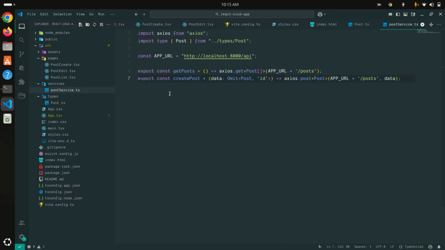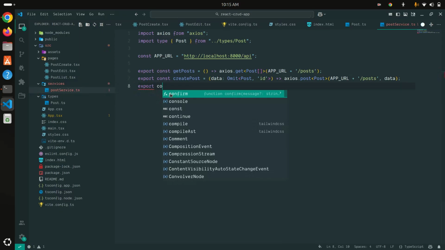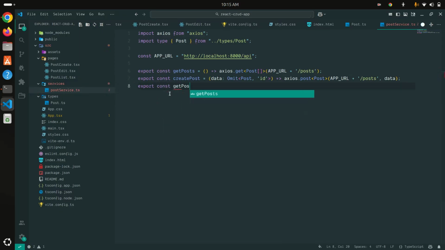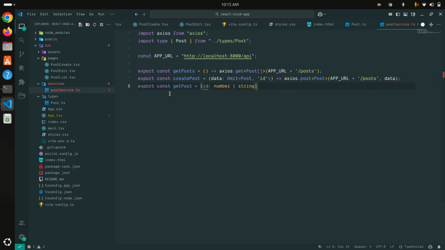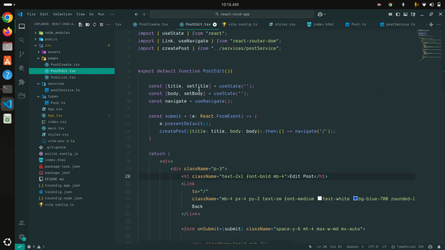So let me go here and I will create a new service function over here, const get post. And as an argument I'm going to get the id as a number or maybe string, so I'm just going to define both. Axios.get method we are going to call, and the return type will be the post object. So app_url plus slash plus id, just save it. That means we are going to call the get API with the ID, and that will return the post.